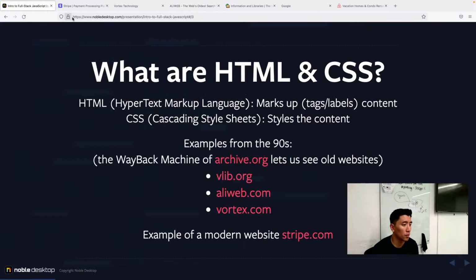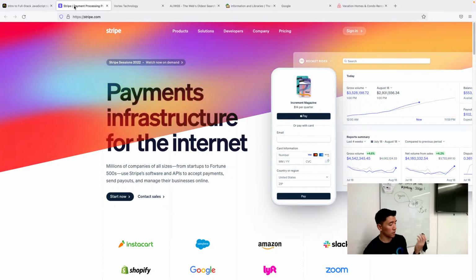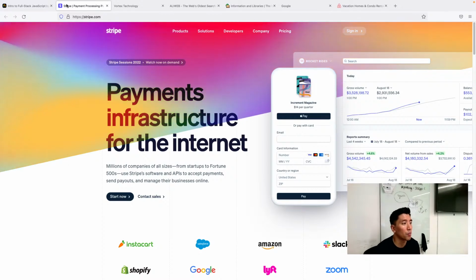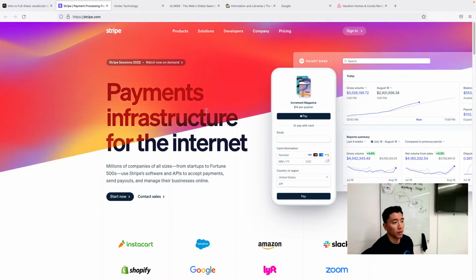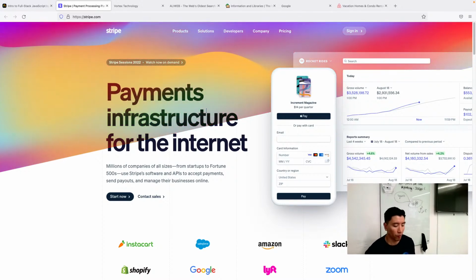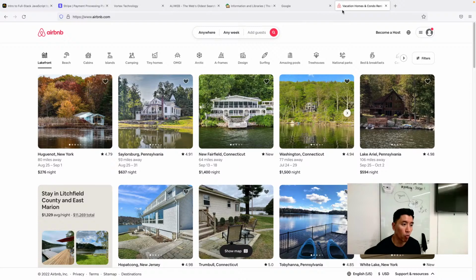Now, if you look at a modern website, you get Stripe. How beautiful a modern website is. Stripe is one of the best payment APIs you can use. It handles your payments, it handles your sales. Especially good for e-commerce. So Airbnb, we'll call this a web app.